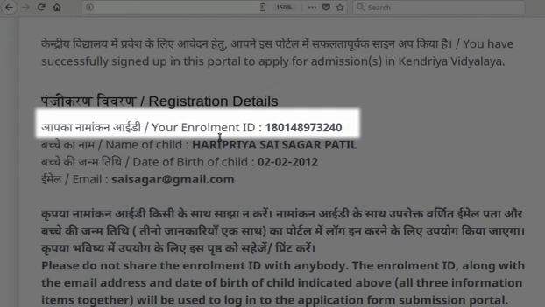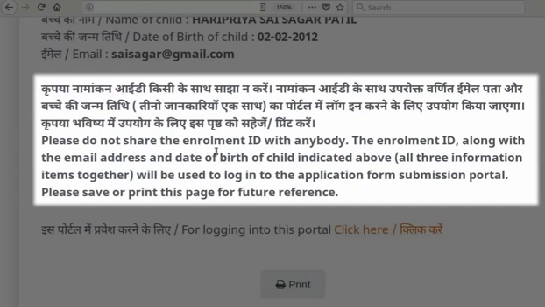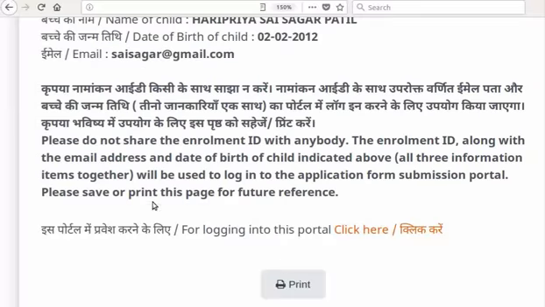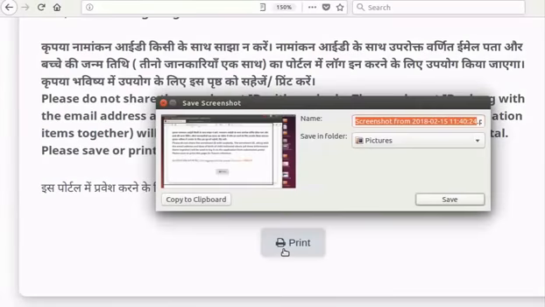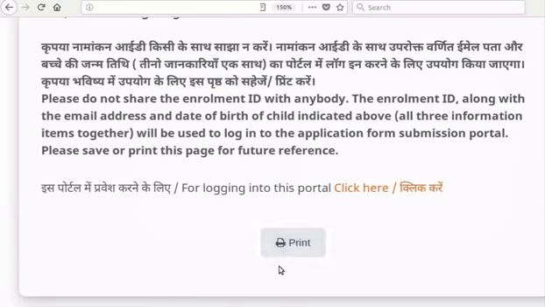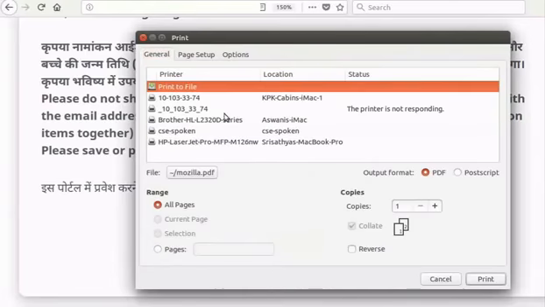Here, your enrollment ID will be displayed. Please save the enrollment ID. Do not share this ID with anybody. This enrollment ID along with date of birth and email entered while registering will be used to log in for filling application form. Please save or print this page for future reference. Click on Print button to print the page. Or you can also take a screenshot of this page and save the image. You can also print to a file.